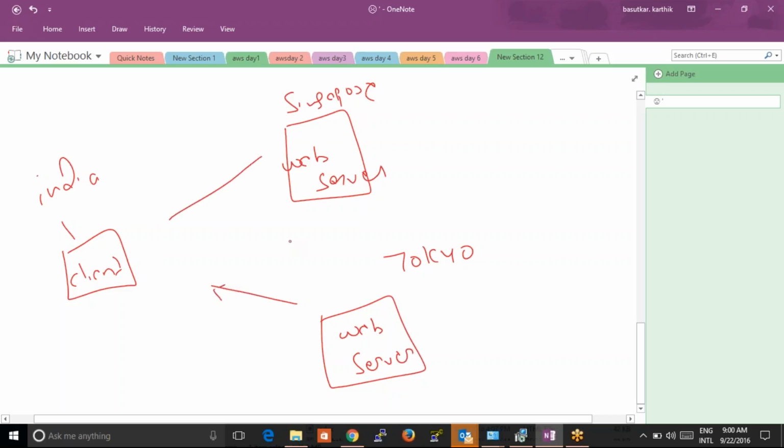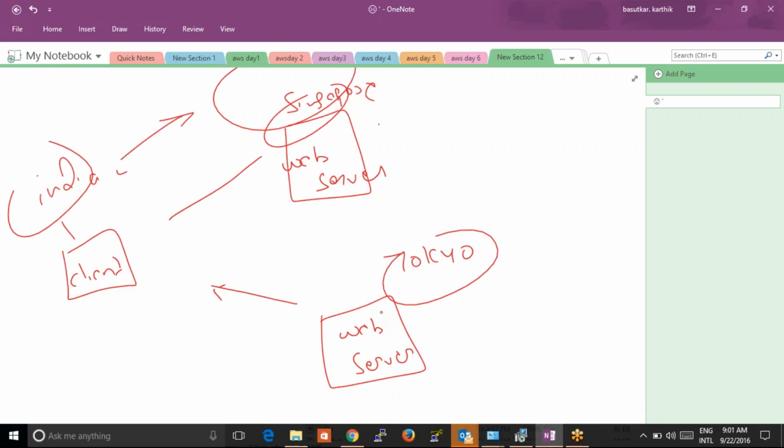But Singapore is near to India. The distance between India and Singapore is less when we compare it to the distance between India and Tokyo. So what happens? The website hosted on the Singapore web server will be served fast. The website from that web server loads very fast in your browser compared to the same website hosted in the Tokyo region. That time difference, we call it latency.